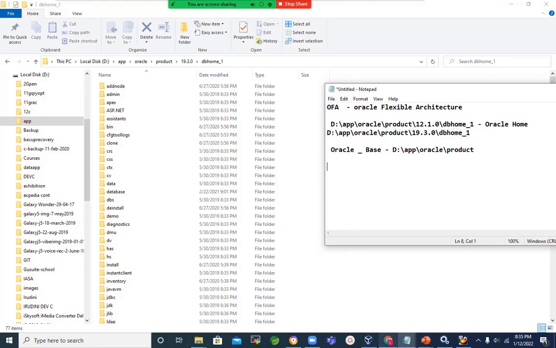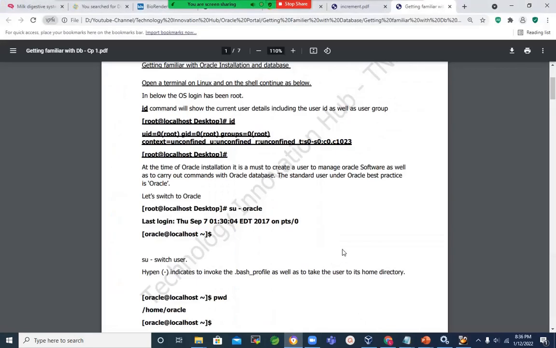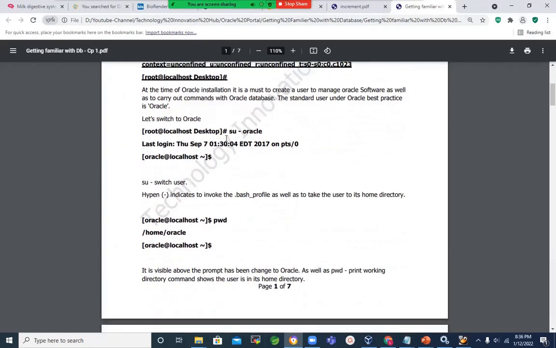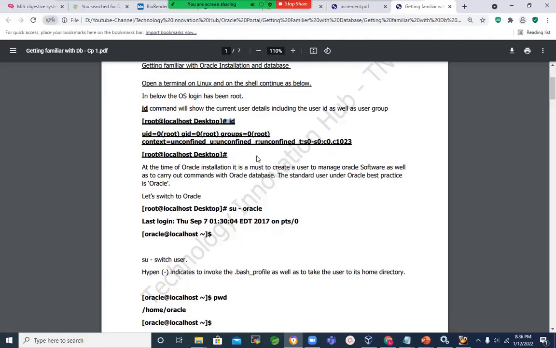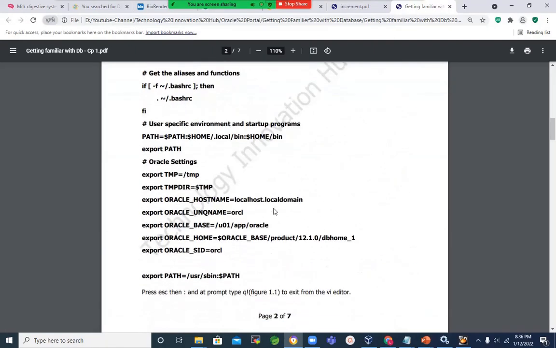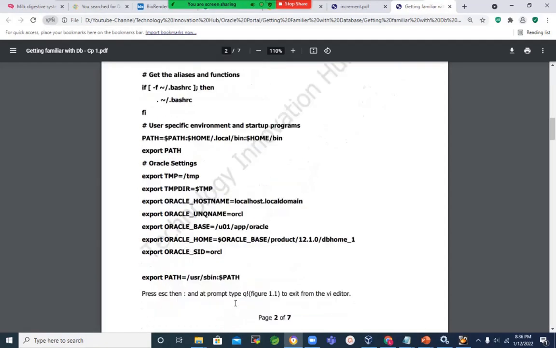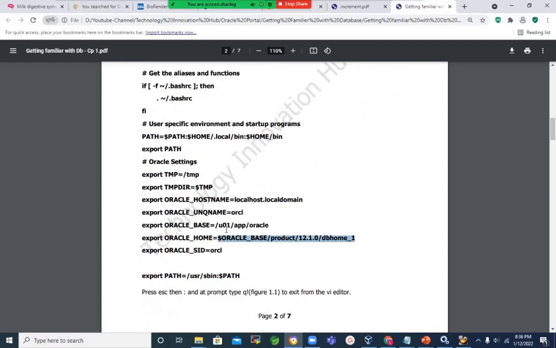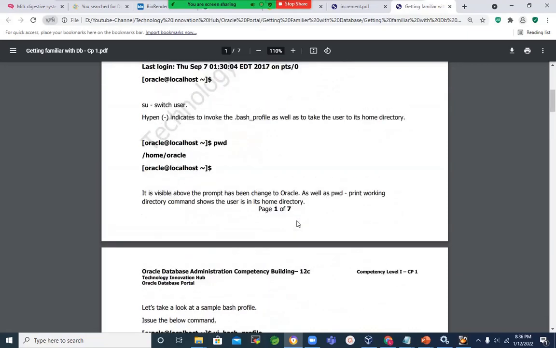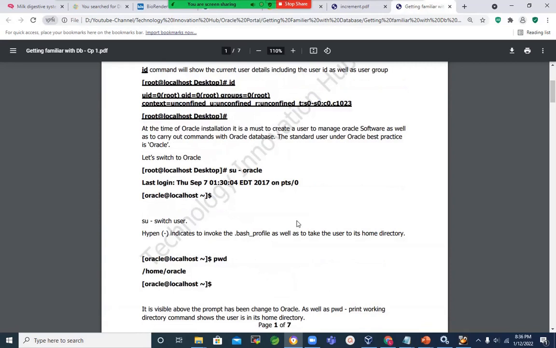Oracle base. Now these things are explained nicely here. The ID command, we just learned what it is, and the SU Oracle command I still didn't explain. If you go down, Oracle home and base is there. Here we have something called a bash profile. We will come to that. Within the bash profile, we have Oracle home and Oracle base. Any questions up to that place you can ask. I am going to get into the bash profile in more detail, but it is very important to understand these basics.